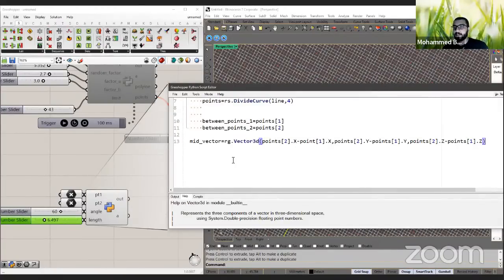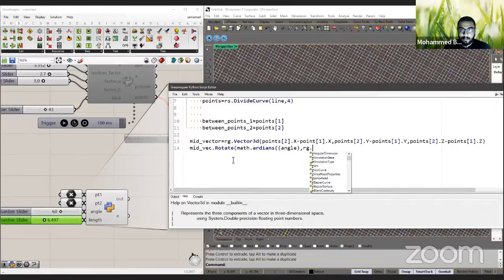So and we want mid vector to be rotated like this, and we want math.radians angle and rg.Vector3d.ZAxis, okay, around the z axis. There are lots of parentheses here. Okay.